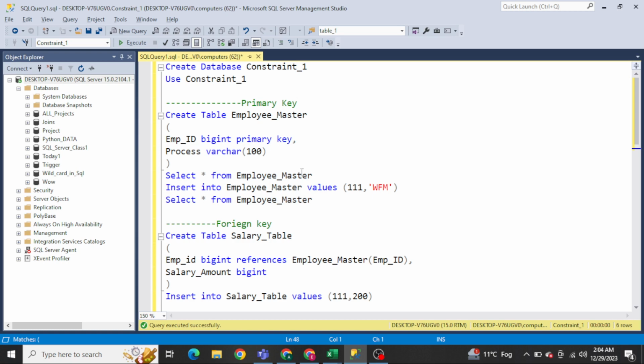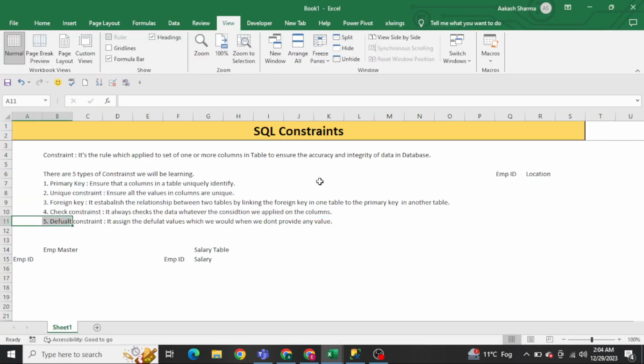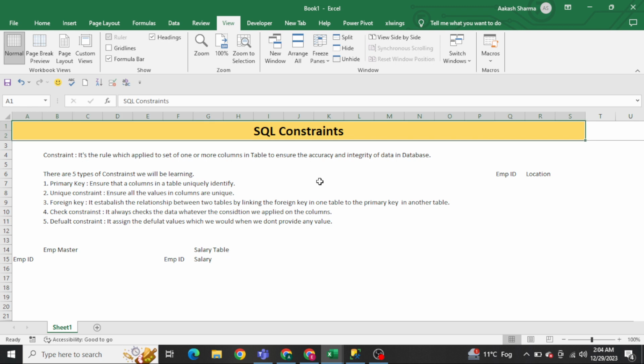I will attach this query sheet also. I hope guys you have enjoyed the constraint part of the SQL. This will definitely be very helpful for you guys. In today's video we have learned how we can create the constraints from scratch in SQL. But if we already have existing tables that need such changes, then how we will be able to do those things, I will be covering in the next video.